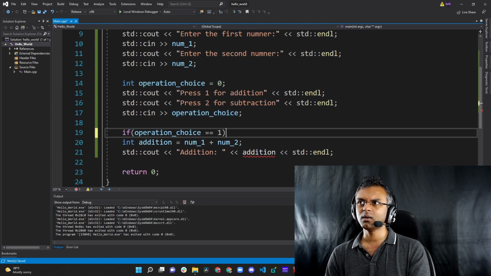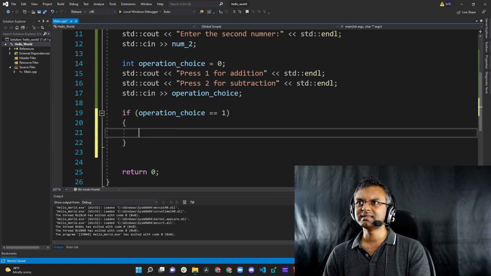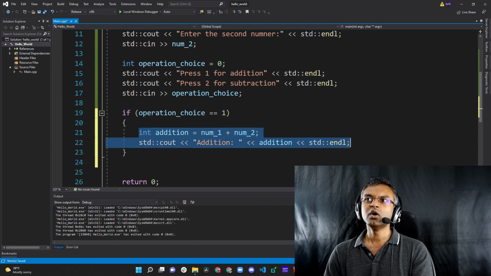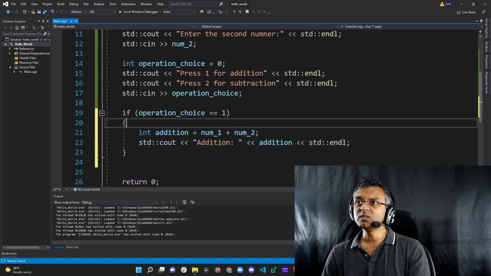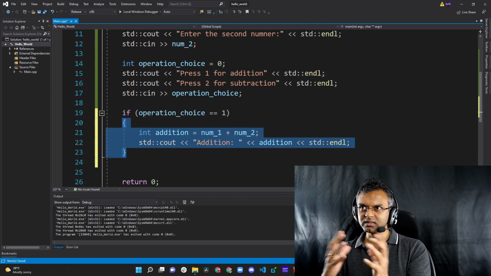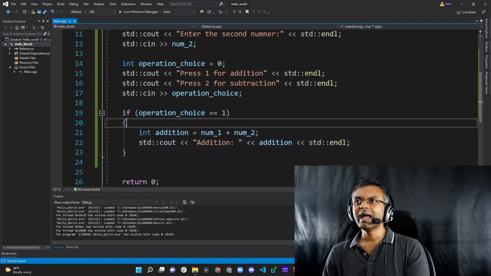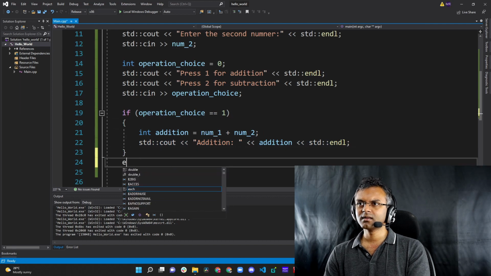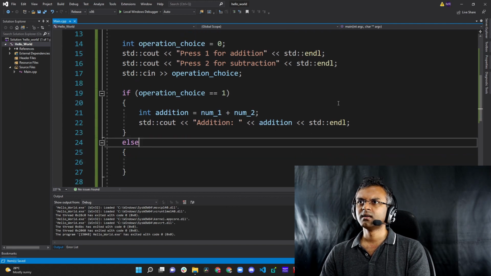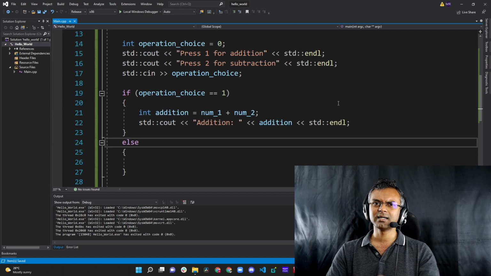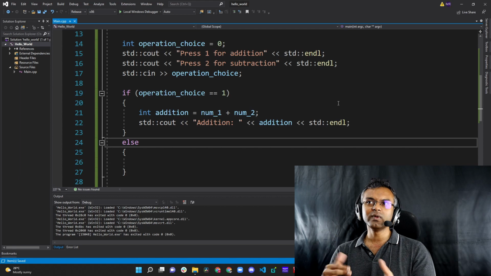If it is equal to 1, what we do is we open curly brackets and we move the instructions that are there for addition and printing the result into this code block of the if condition, this first condition. Else, what we'll do is, else is a catch-all. Like if you enter any number other than 1 or 2, you just catch it all. So we'll keep it to the last.